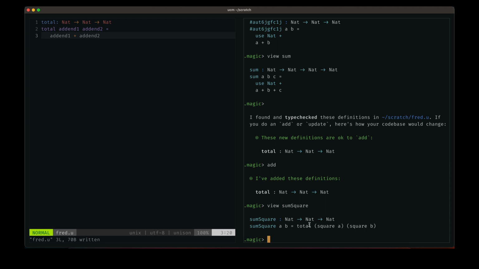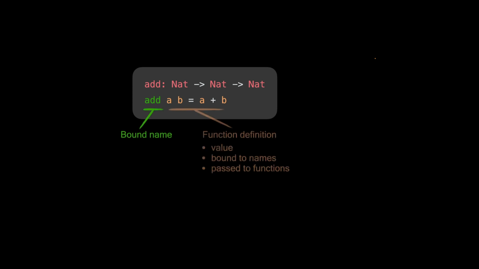Well, let's have a look. We created our initial add function with the spec, natural goes to natural goes to natural, and the implementation. So add a b goes to a plus b. And we distinguished between the name that we were binding to that function and the function itself. The function definition in a functional language is just another value, just like a natural number or a float or a string. And then we bind it to a name, in this case, add. And of course, being a functional language, we can pass that function to other functions.